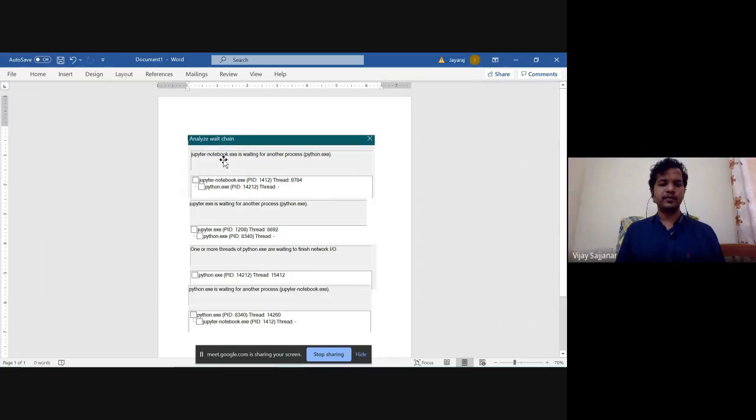Okay, so these are the four things which we are observing: Jupyter Notebook, Jupyter.exe, and two Python.exe threads. How the execution occurs is, on the topmost we have Jupyter Notebook, which we launched. It is waiting for 14212 Python, and this has a 15212 thread. This should have been waiting for Jupyter, but again I will go with this.